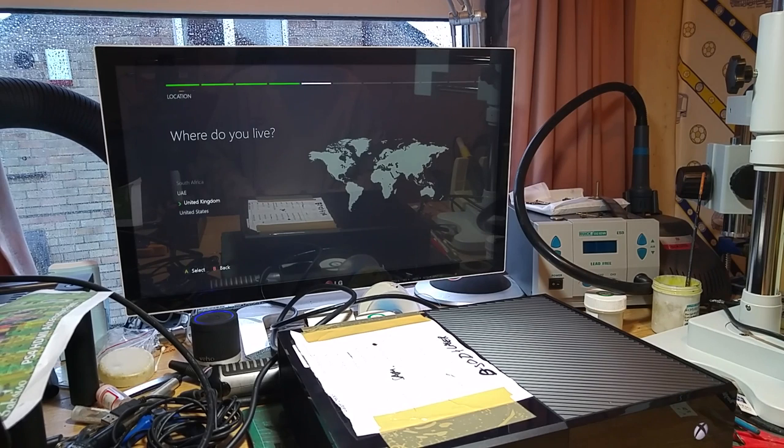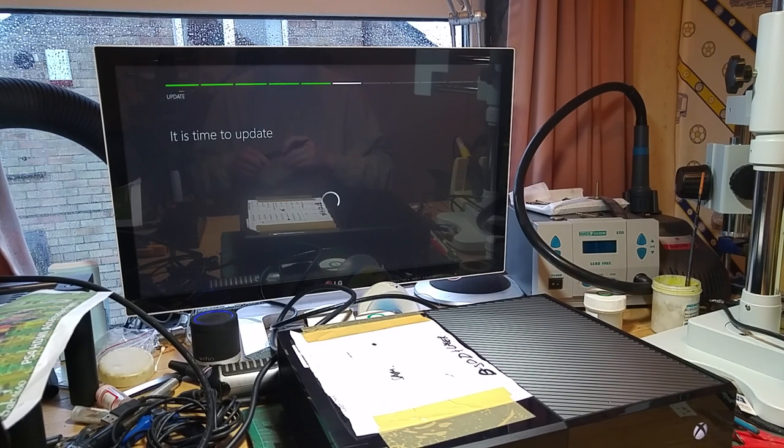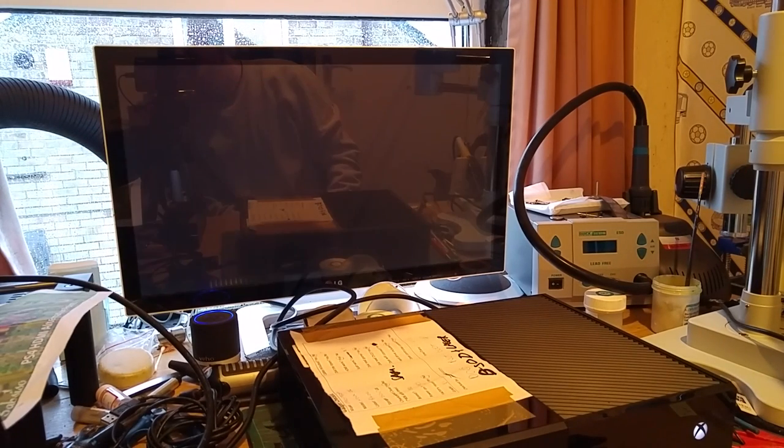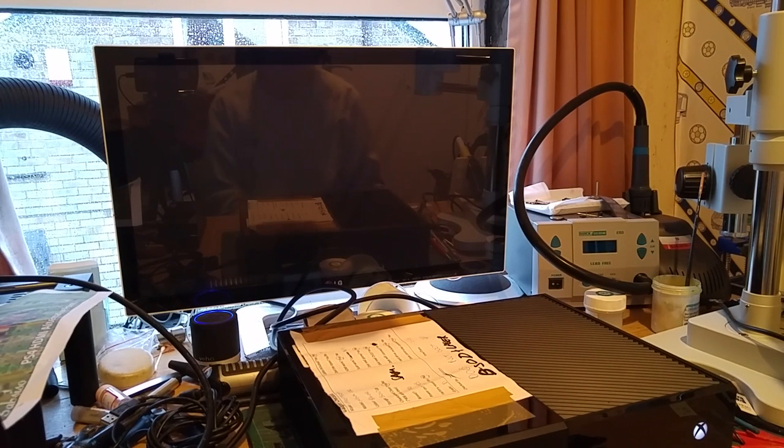So it does indeed connect to Wi-Fi. So we are in the United Kingdom. And is it going to find any dashboard updates, do you think? See if you can see the screen any better with the light off. Yeah, maybe a little bit. Okay, so it's going to reboot the machine now. I don't know if that means it's found an update or what. Hopefully it's going to reboot properly this time.